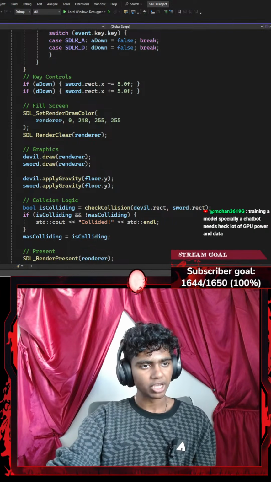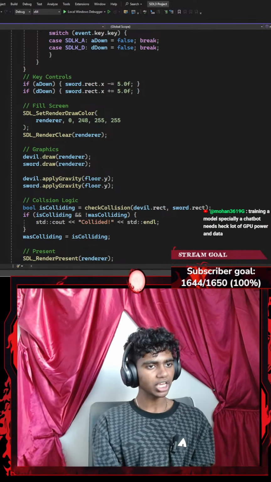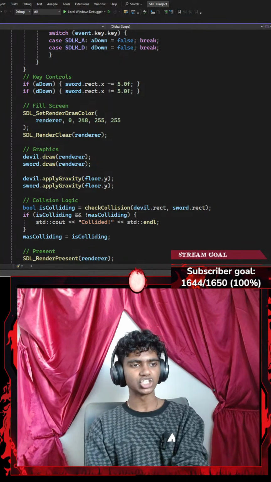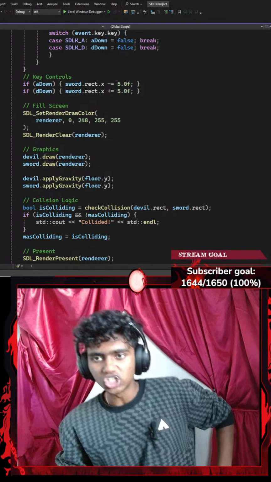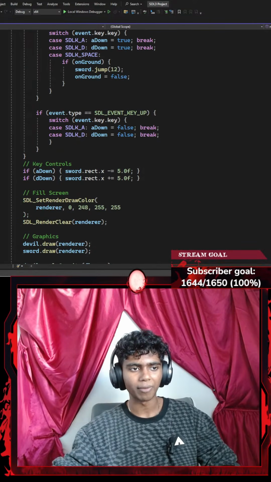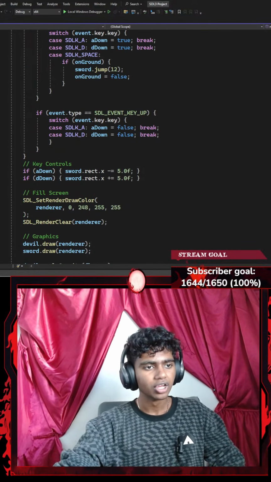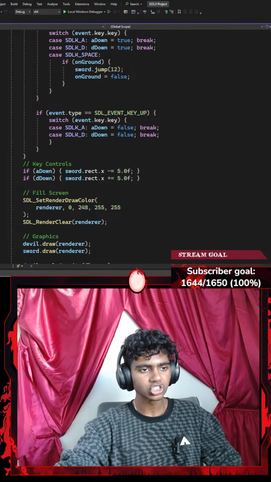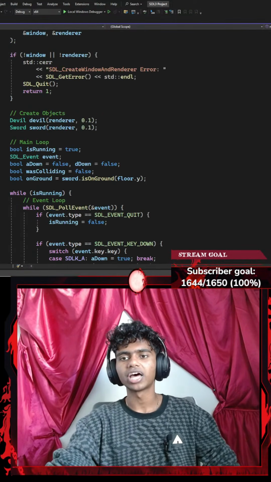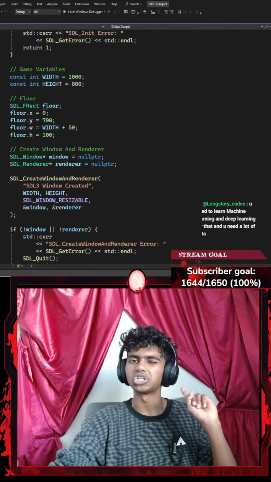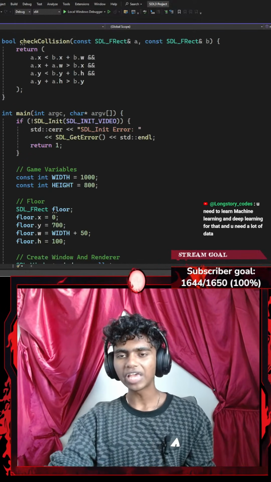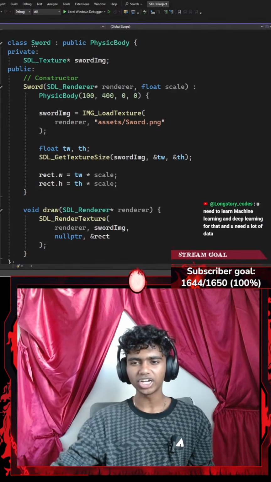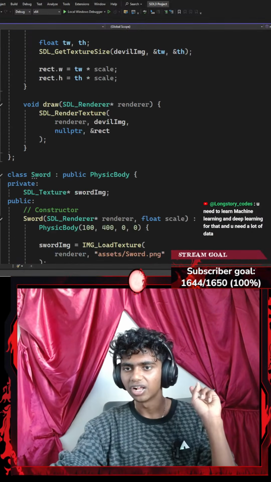Training a model, especially a chatbot, needs a heck of a lot of GPU power and data. Guys, the GPU that I currently use is the GPU which is inside of my motherboard. I might have to buy a GPU for that. You need to learn machine learning and deep learning for that, and you need lots of data. I might actually try that because I did want to go over machine learning in Python, because I will still have about 150 days left after my C++ for 100 day series, so I might try it then.